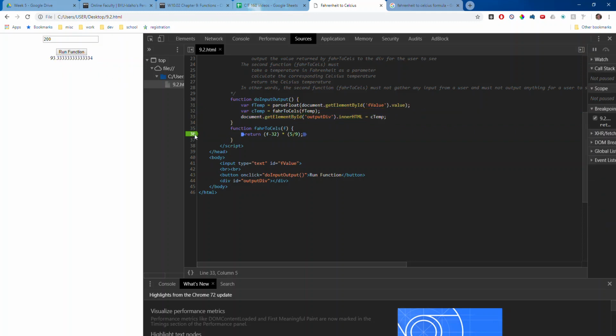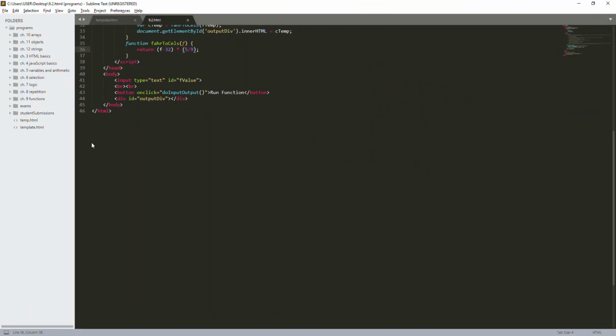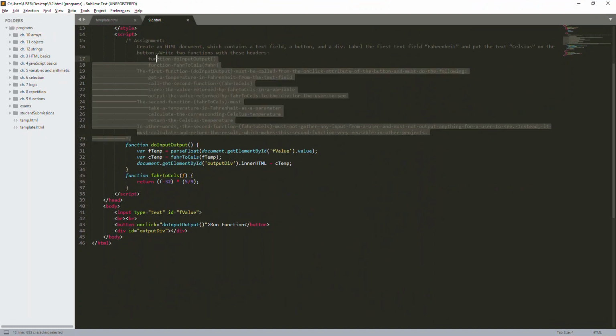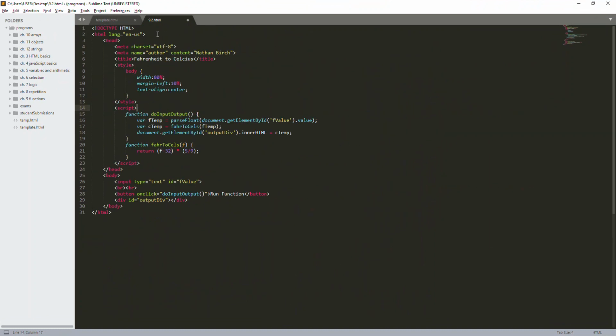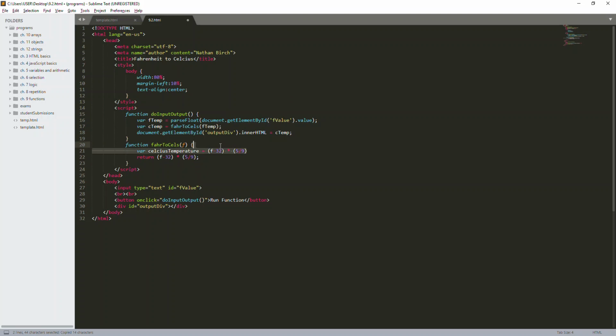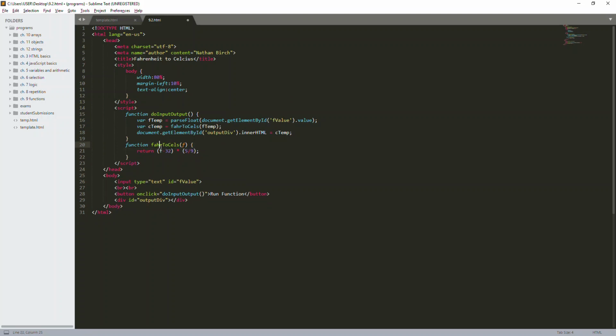So that is how that is working, and that is our assignment. So pretty simple. If I take this out, this is all there is. We have this do input output function, and then just this far to Celsius. Now I could have made this into a separate thing right here, but there's really no point to, because this is all that this function is for, is to just calculate the Celsius value from a Fahrenheit temperature. So hopefully this is helpful for you.